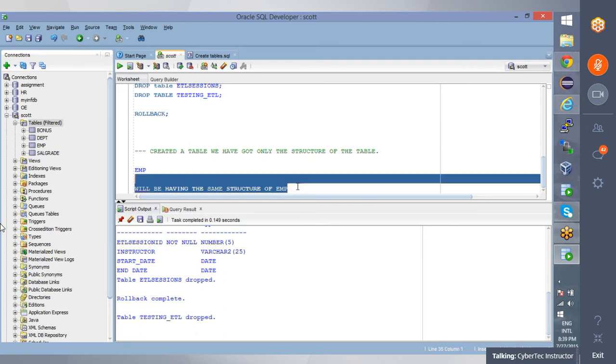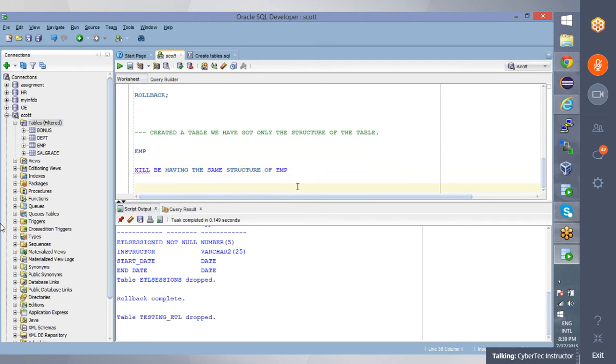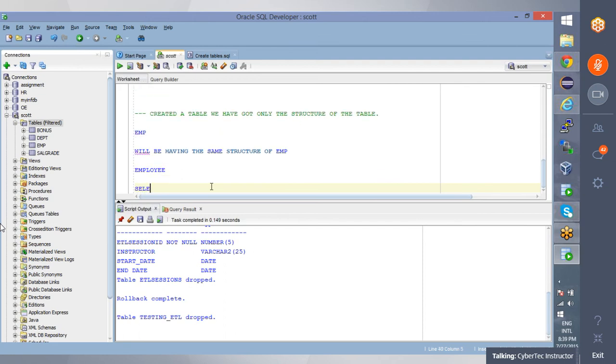Same structure as EMP. So what would I say? I wanted to create a table called employee. The table name, I wanted to create it as employee. So how would I write a query? Create table employee as, right? Now what would be the table? My employee structure is same as EMP. So what would I say? Right, select star from EMP.